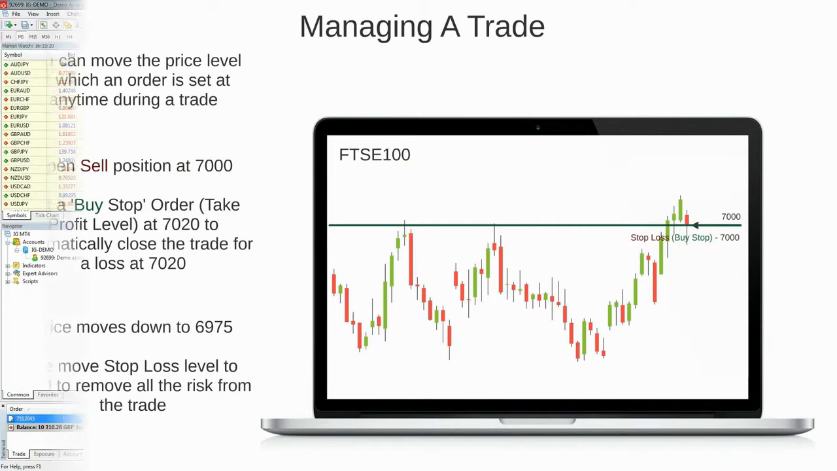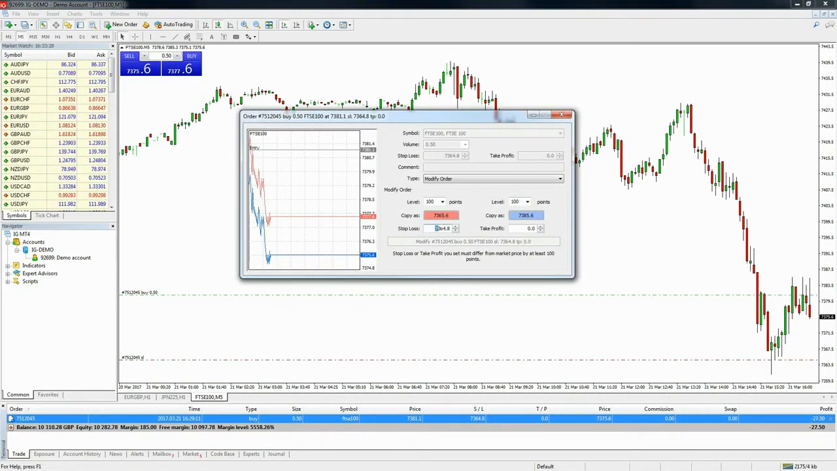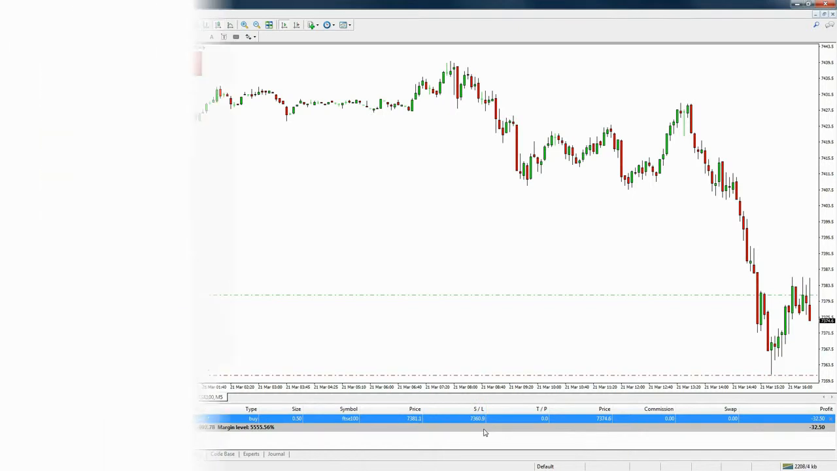To change an order level on MT4, you can either double click the order level you wish to change in the order window as we did before and then amend the level in either the stop loss or take profit boxes and press modify, or you can simply drag the corresponding line on the chart to the new level you want to set the order to. This will then automatically update the trade entry in the order window with the new level.